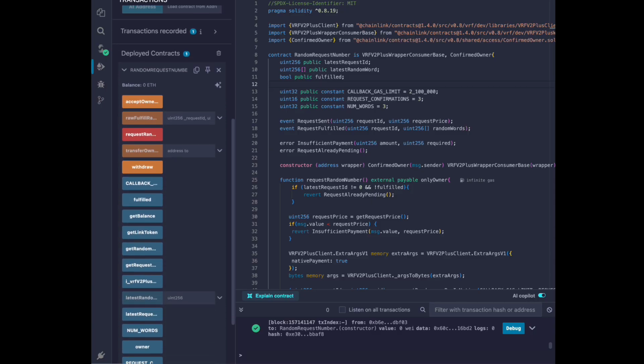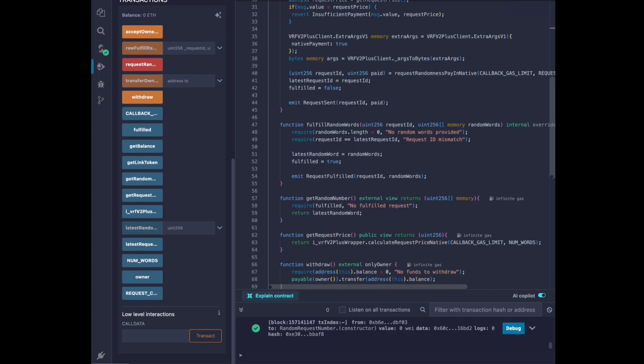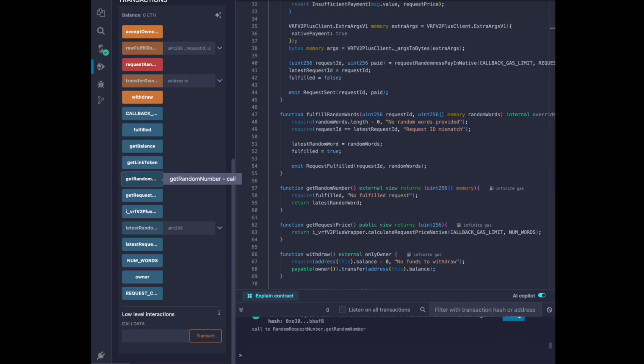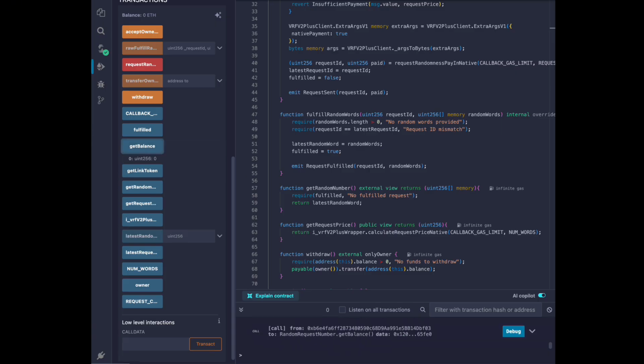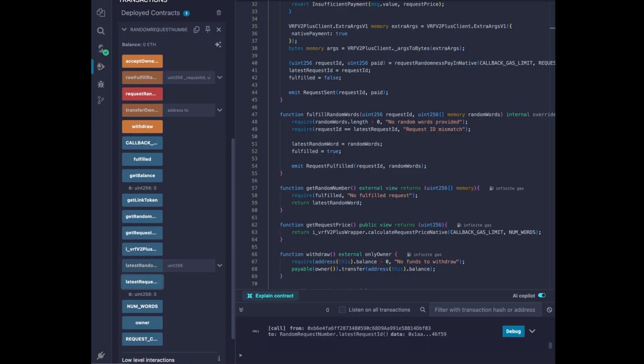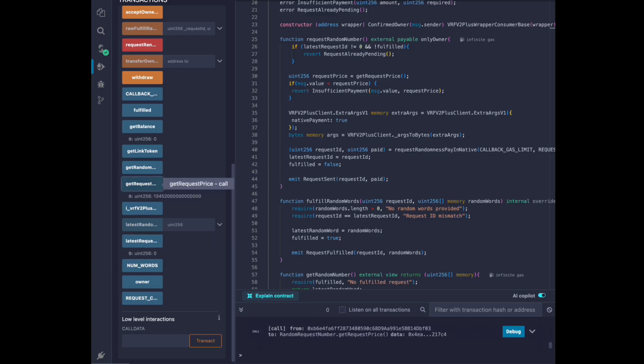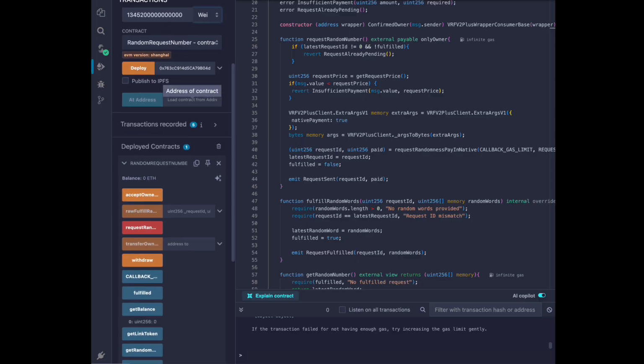So first, let's check if there is any random number that has been generated using get a random number. There is none generated, so there is no money in the contract. There is no latest request ID. To request the random number, first we'll check the request price to give us the value that it would cost. So copy this, paste it in the message.value, set it to wei, and request a random number.